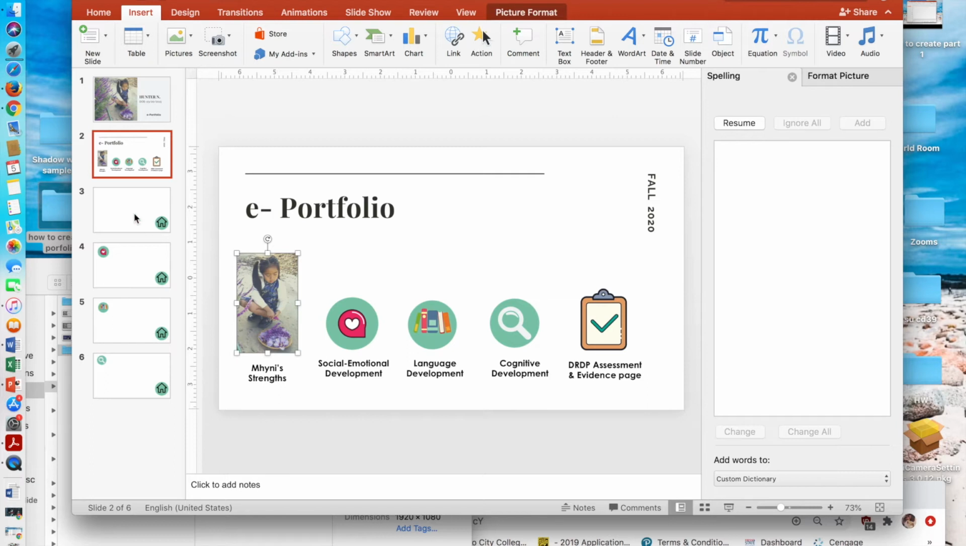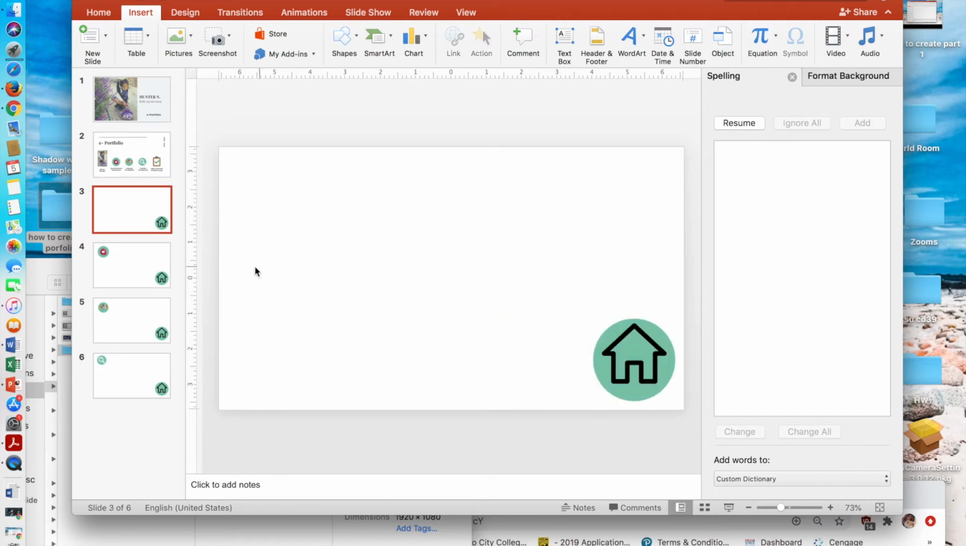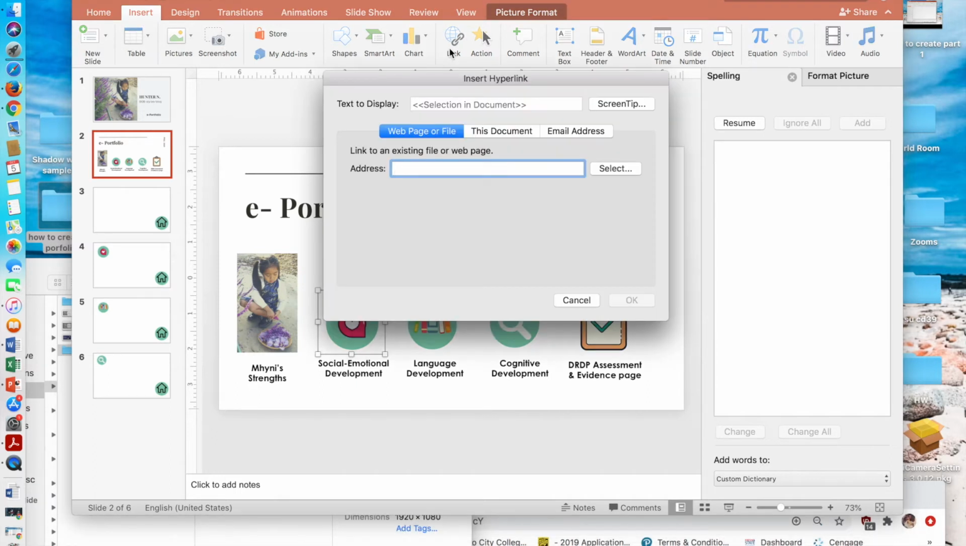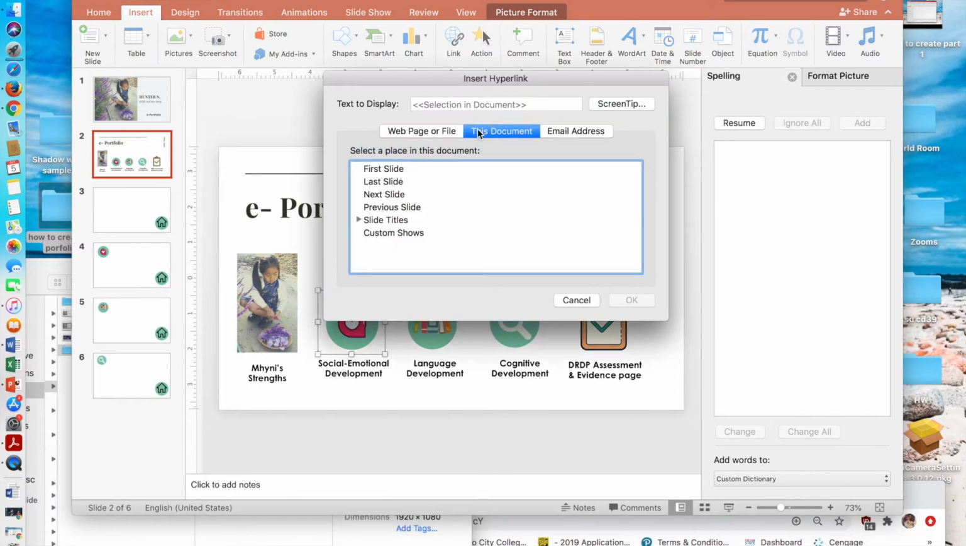Okay, we're going to start off with the social emotional development one. So you press that, you go all the way up. You have to click on the picture and go to insert. Then move over. You see the little thing right there that says link, which is hyperlink, and you're trying to connect it to this document. So you click this document and the slide that you want to connect that to.